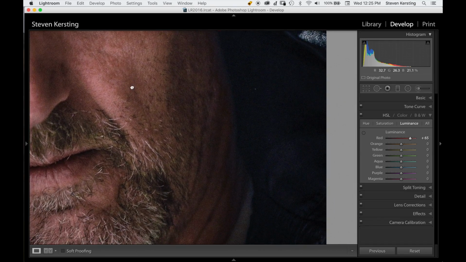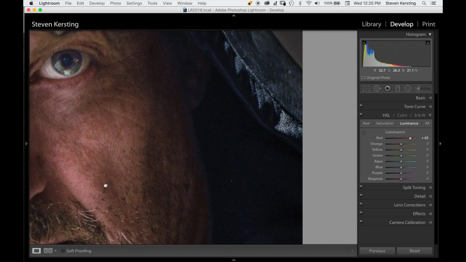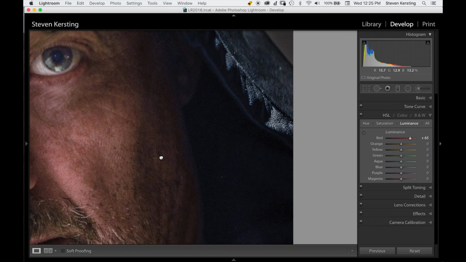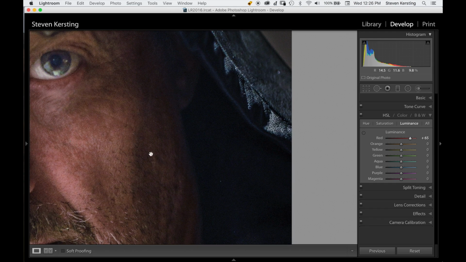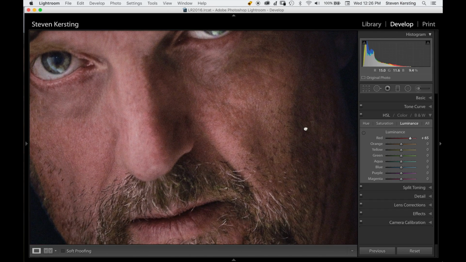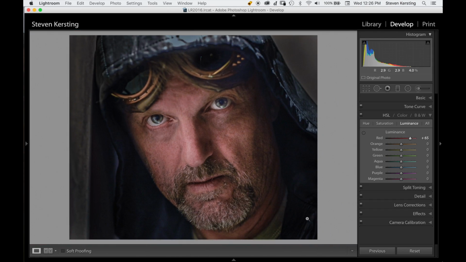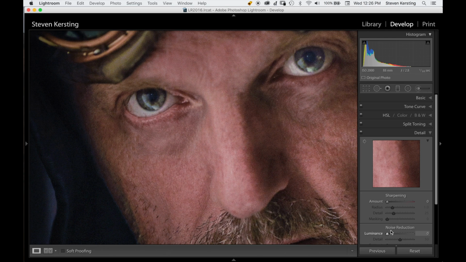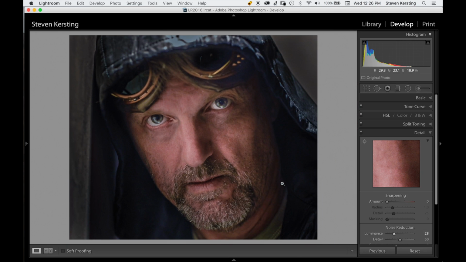And it looks like there's a few hot pixels in here, little points that are moving around. One's there, one's there. Those could be cloned out easily. I'm not going to mess with them. They're small enough and few enough to not really worry about. And we can go in here to detail, and we'll just knock some of this luminance noise down. And I think that works pretty well.